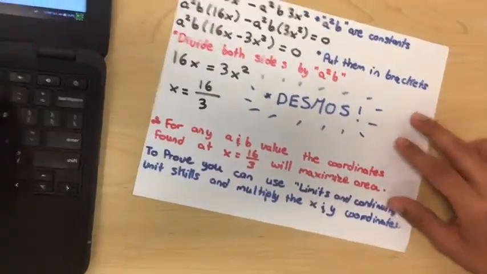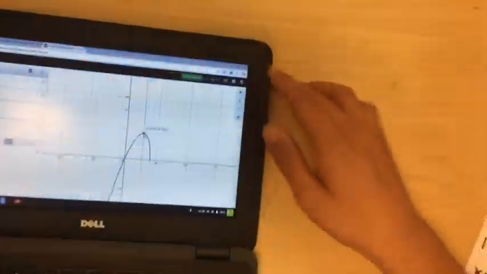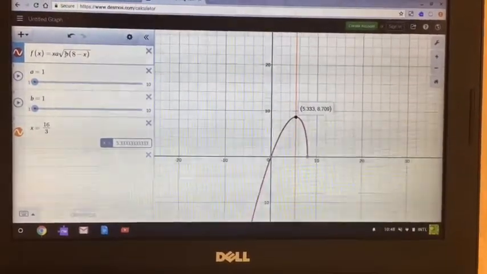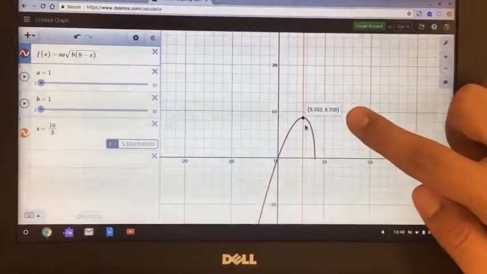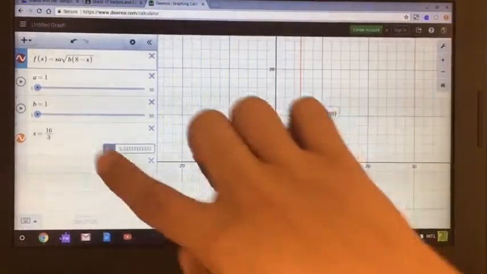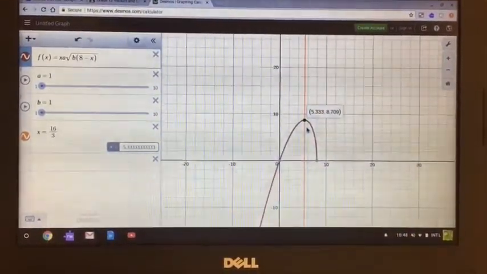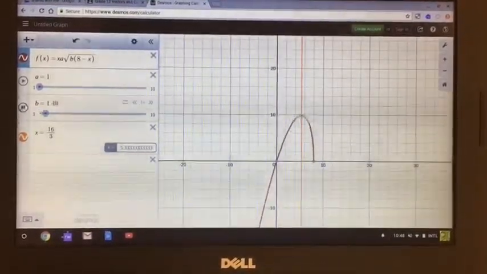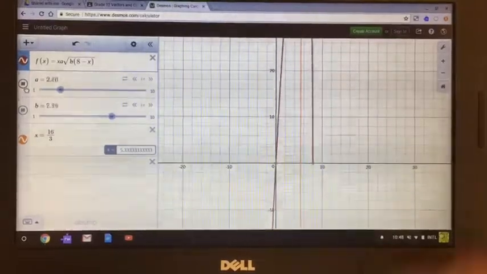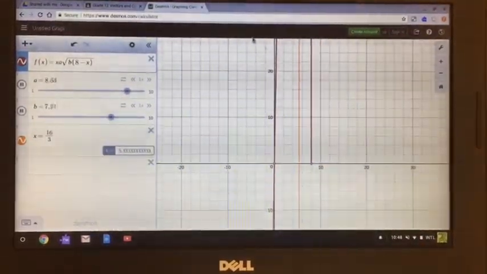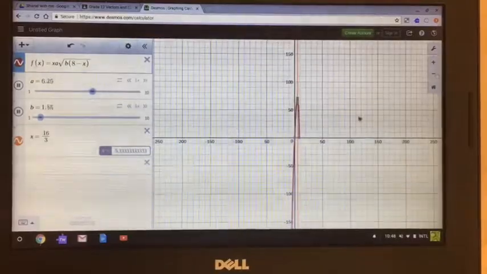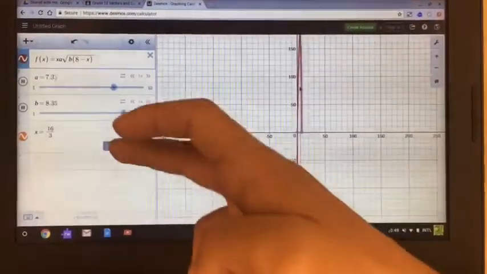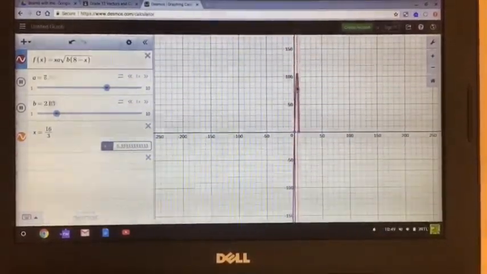And I can show you right here on Desmos. So as you can see, I plugged in my area equation formula, and as you can see right here, 5.333, which is the same as 16 divided by 3, is the x value that always gives the maximum area, no matter what the b value and a value is. As you can see, it will always stay the same. Let me zoom out. There you go. The maximum value will always be this value, 5.333.